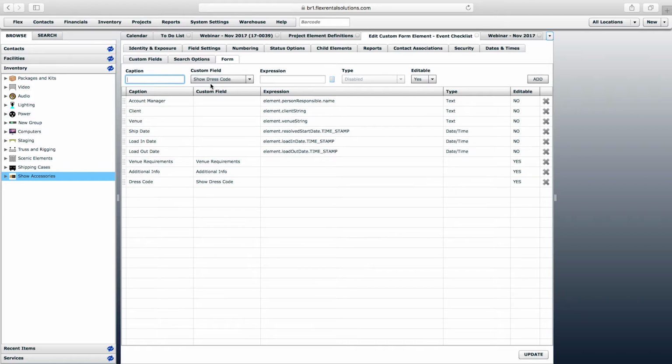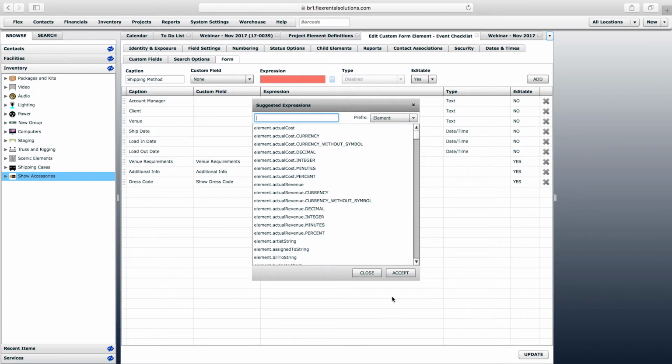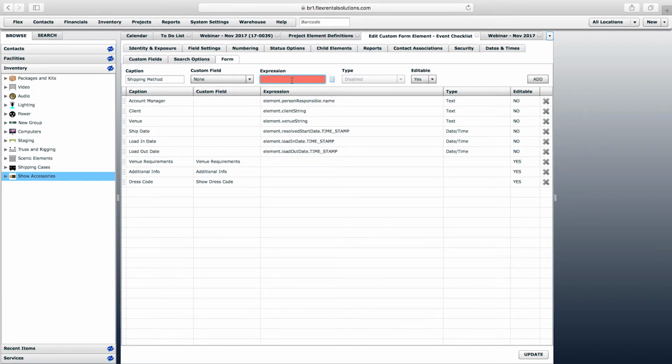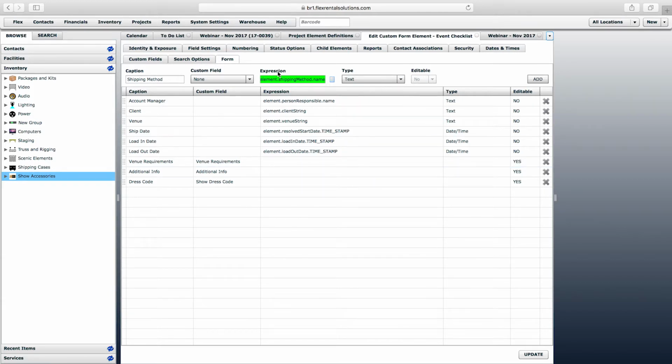Let's do another one where we use an expression. So this one might be shipping method. Remember, we set that on the quote. I don't think this was in the suggested expressions, so we'll have to guess. Element dot shipping method. It might have a dot name at the end of it as well. The type is just going to be text. And again, I can't edit that because I chose to make it an expression, so it's not going to be editable because it's pulling that from the database.